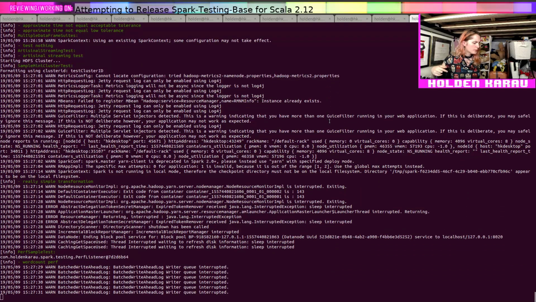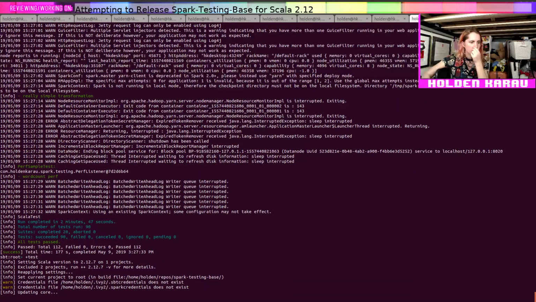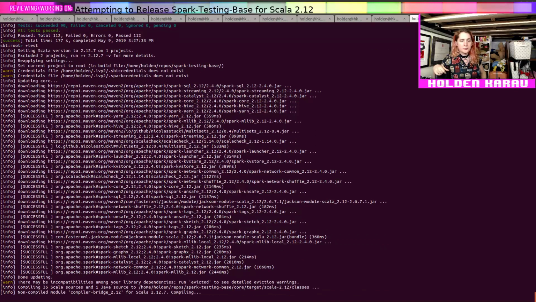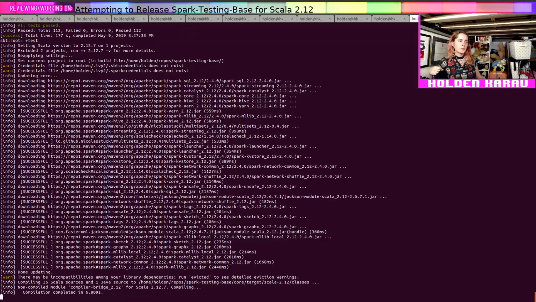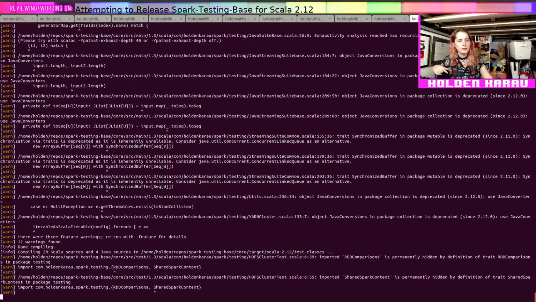Actually, interesting question. Wonder if I have my code signing keys on this computer. It's relatively new. Okay, what about if I do this? Okay, so we're going to try testing it with Scala 2.12 now. And we can see it's downloading Spark 2.4.0, but the Scala 2.12 version, so that's good. Has to recompile everything, of course.